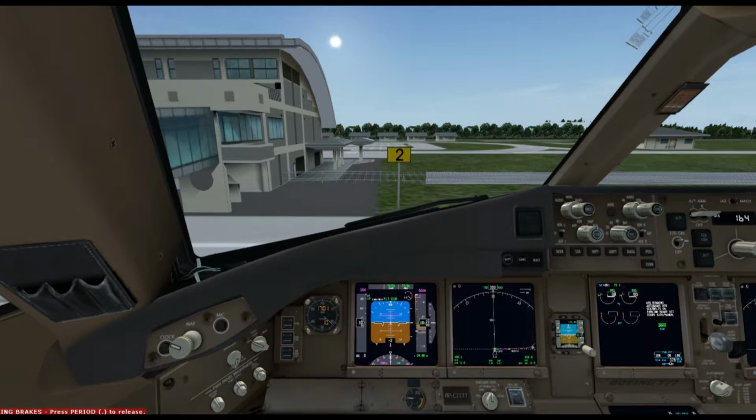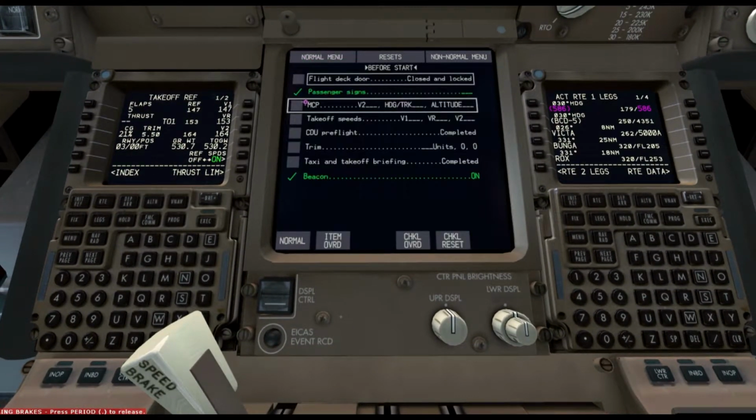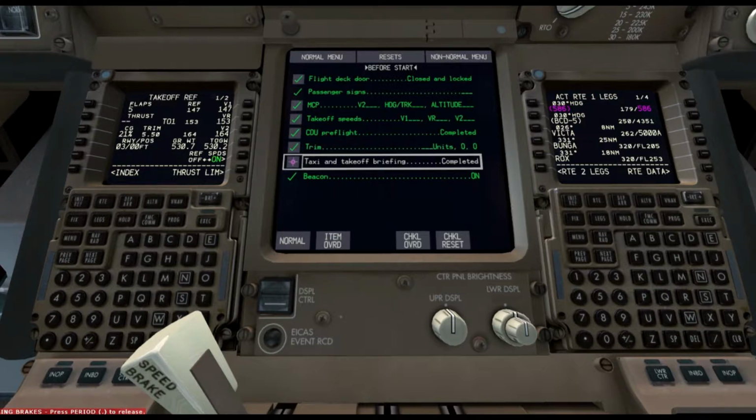Before start checklist, please. Before start checklist. Flight deck door. Closed and locked. MCP. V2 164. Heading 030. Altitude 6000. Takeoff speed. V1 153, Rotate 153, V2 164. CDU pre-flight. Completed. Trim 5.50 units. Taxi and takeoff briefing. Completed. Before start checklist complete.